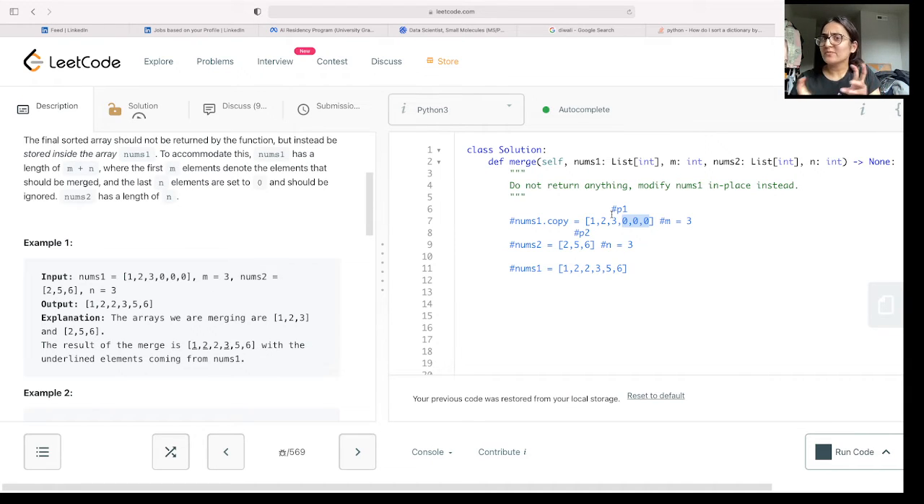So I hope that was clear, and if not, feel free to leave it in the comments if you have any questions. But let's start writing the code for this problem.